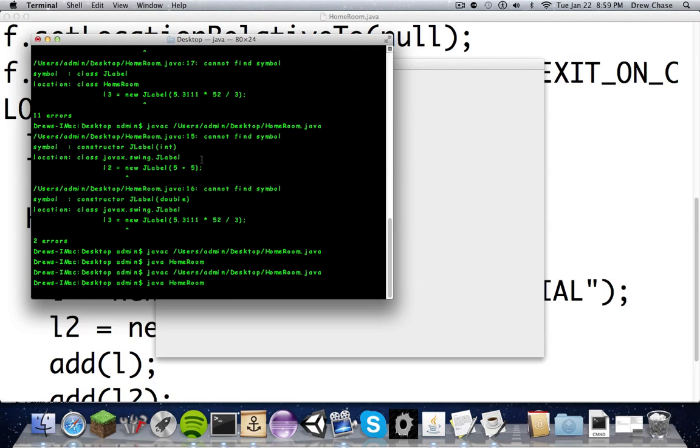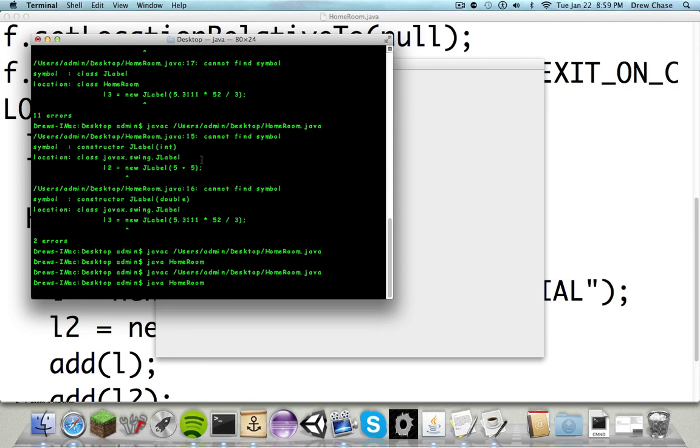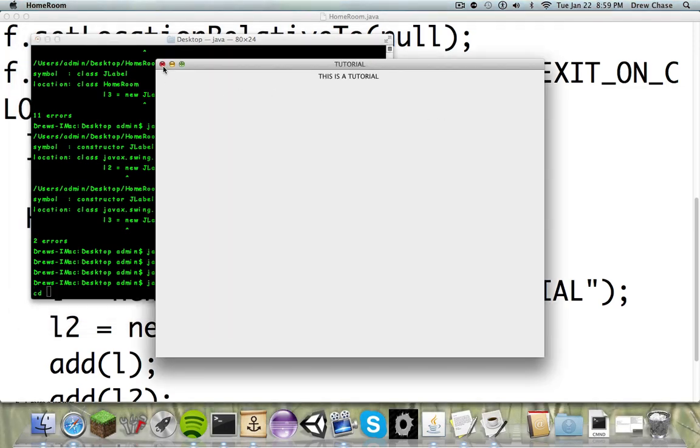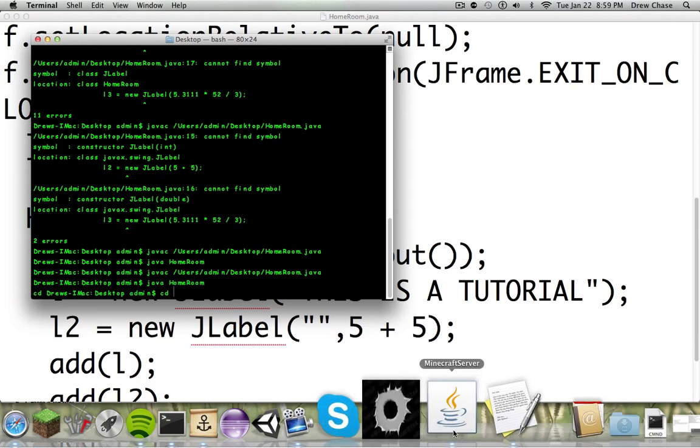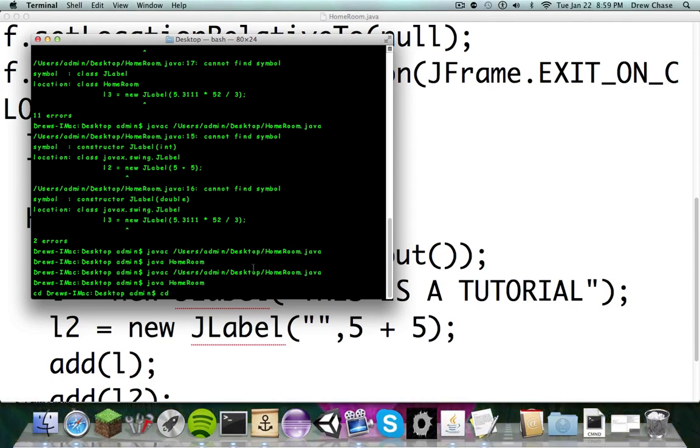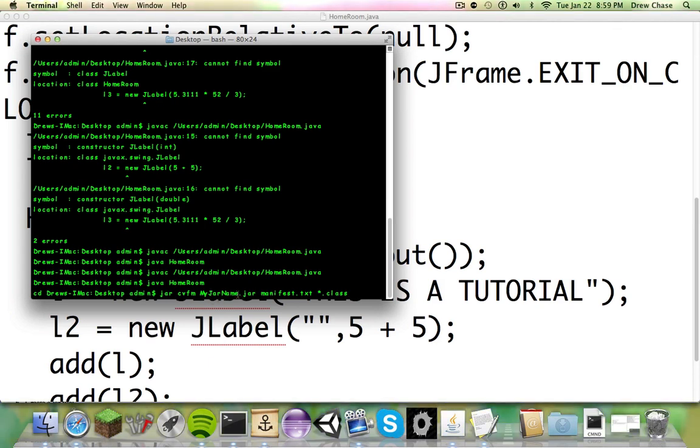Anyway, now if you want to make a runnable jar, I've copied a file because I never can remember how to do it. Oops, let's just close out of this and it should fix it. Alright, so you want to do this. Jar, and then cvfm, which is just something, not entirely sure. Now this doesn't matter. I'm going to call it.